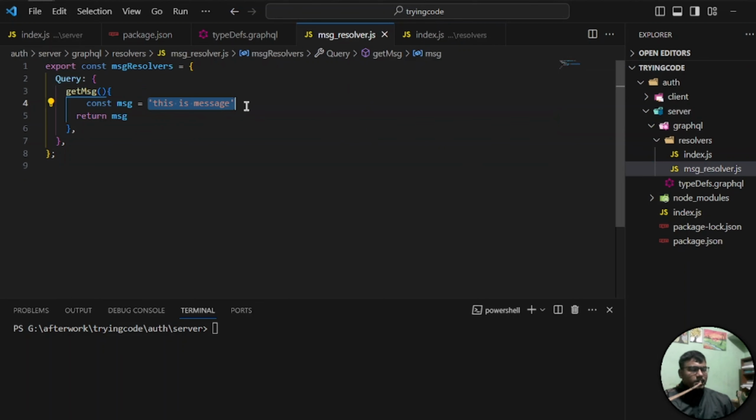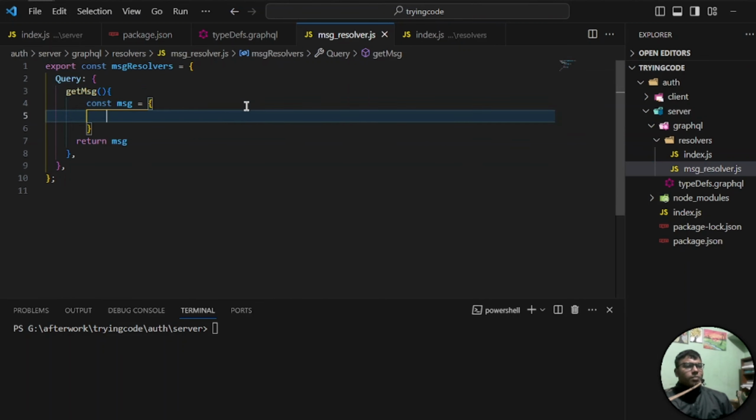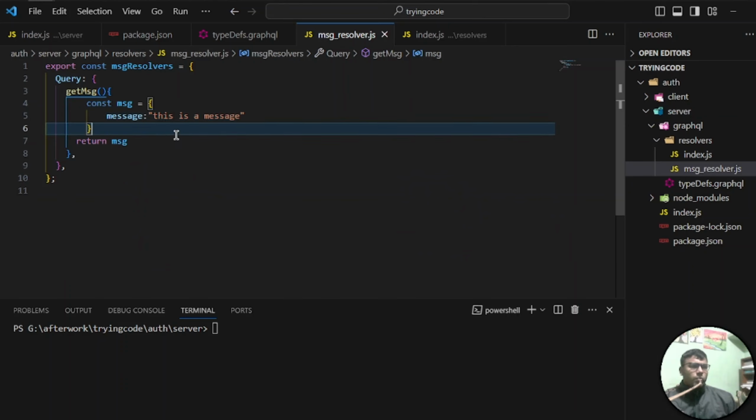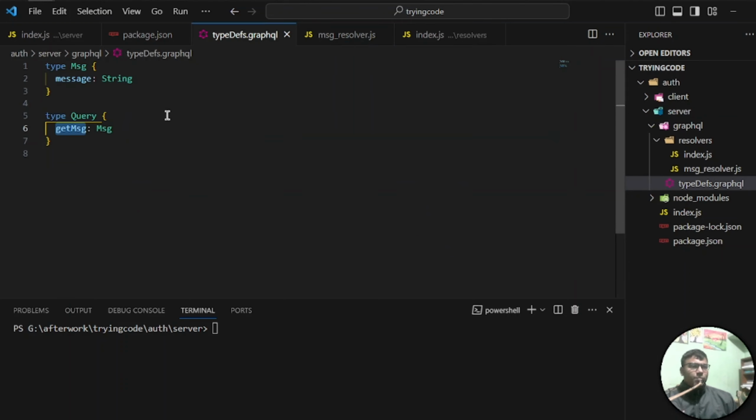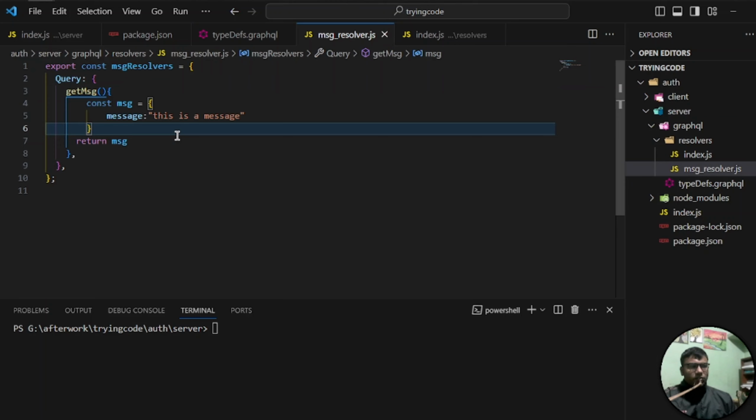Here we need to change something. We need to create an object and then write message, give some message. This is a message. Why do you have to create this object? Because if we see your typeDefs, here the message exists inside the object like this. So that's why you have to specify like this.